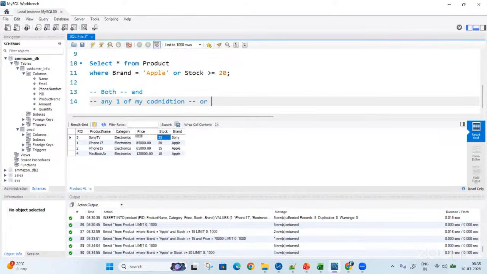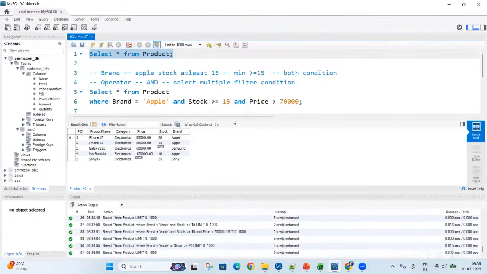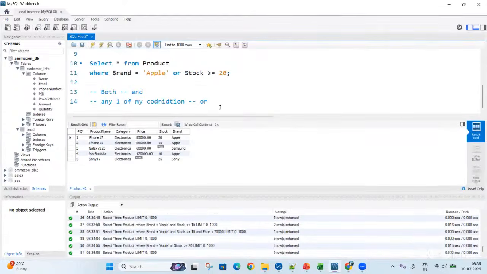Are we good with this? Yes. Okay. Now, fine. Let me see in this more data.